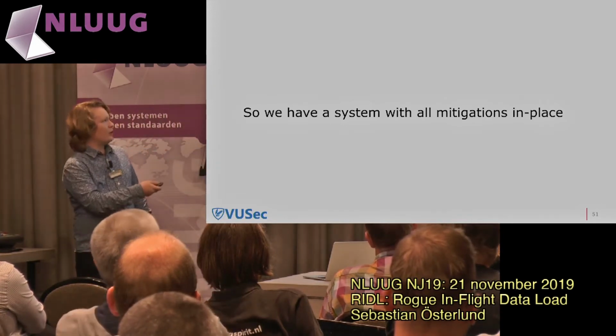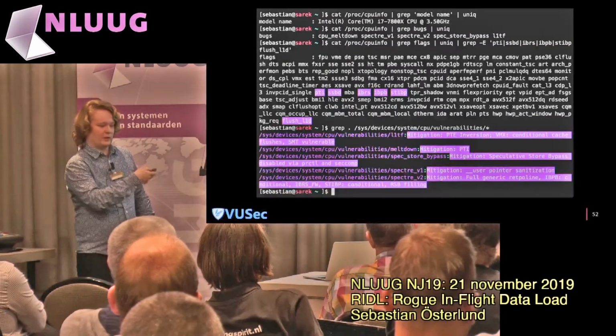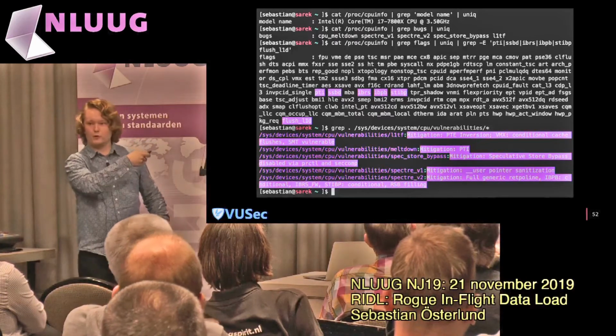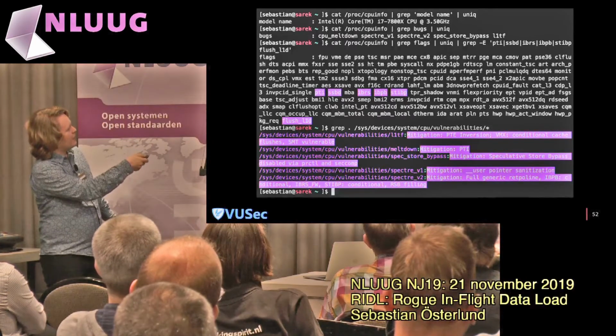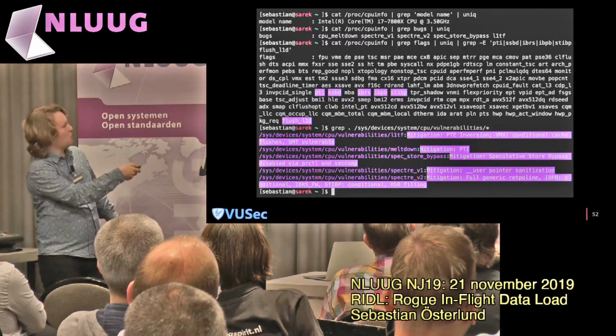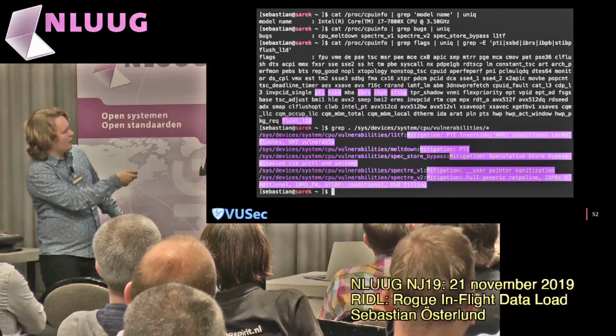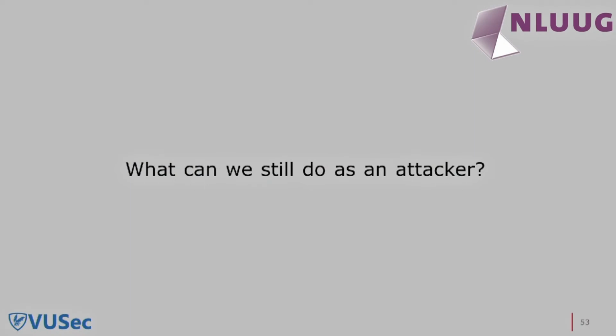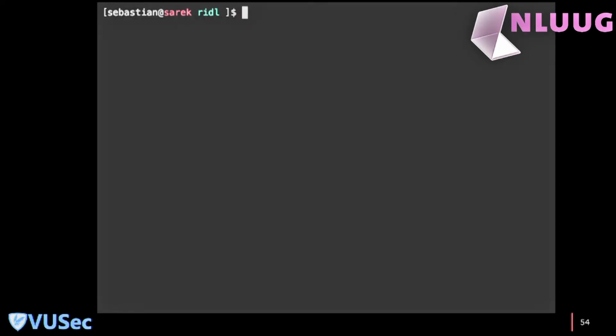Well, we started to look at this: okay, what can an attacker still do with all these mitigations in place? Suppose we have a system, here's my desktop at the university, which has all these mitigations in place: PT inversion, KPTI enabled, all kinds of things. What can we still do as an attacker? Let me show you how the Riddle attack works in practice.